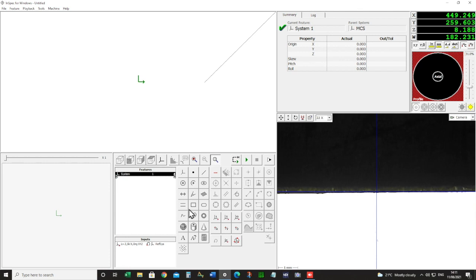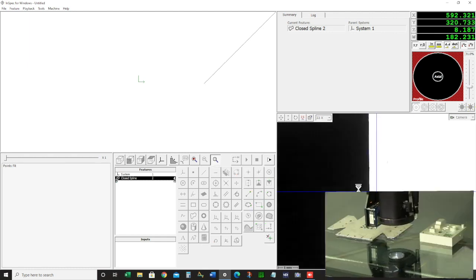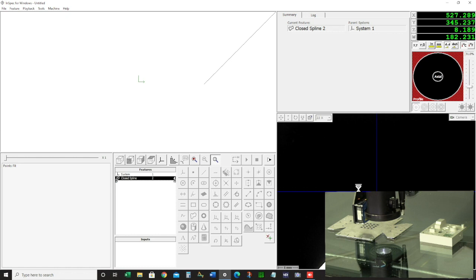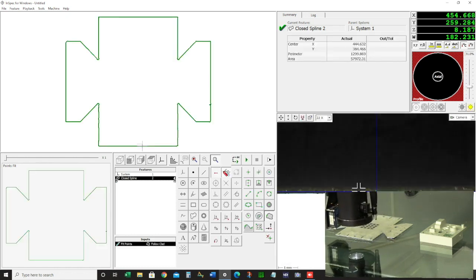Now, to do the spline, we simply do the spline, close spline tool and the follow closed. What you do is anywhere on this edge you will start it, and it will go all the way around the part and come back again to where it started from. So, as you can see on screen, we now have the full outline of the part.